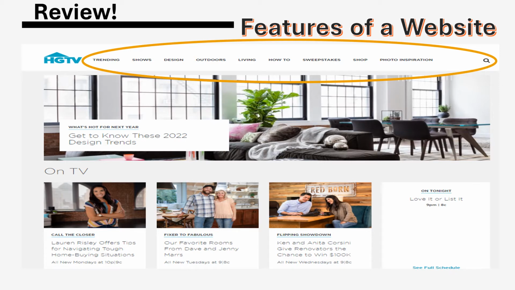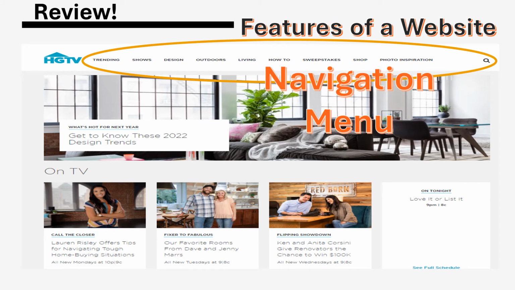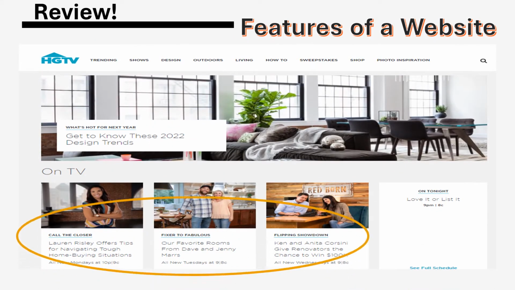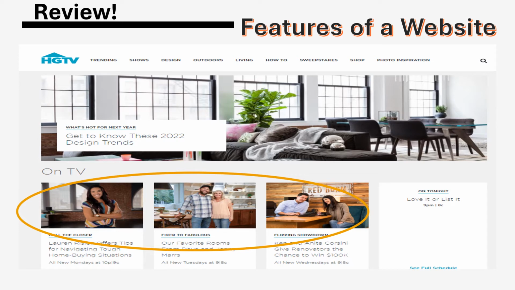What we have here together with the search button is our navigation menu. You see the words trending, shows, design, outdoors, etc. When you visit the website, these are actually links. You can go to different links and navigate more on the details of this given website. The images here are actually links also. You can also click these pictures and it will give you different insights.